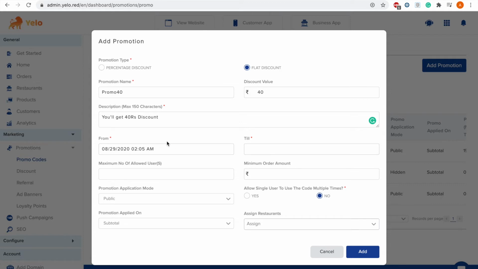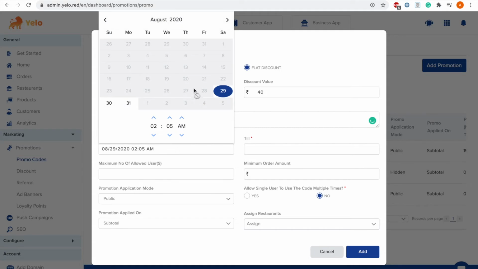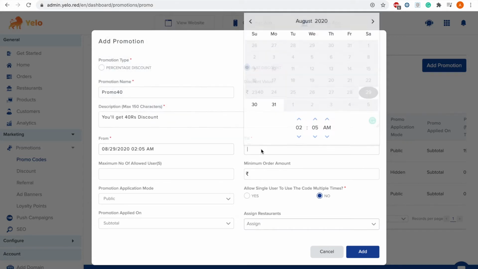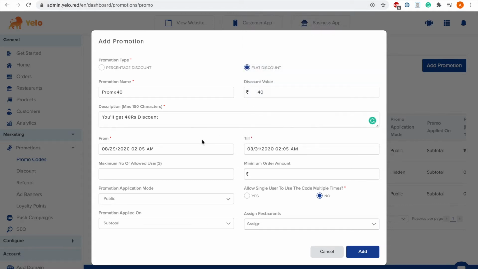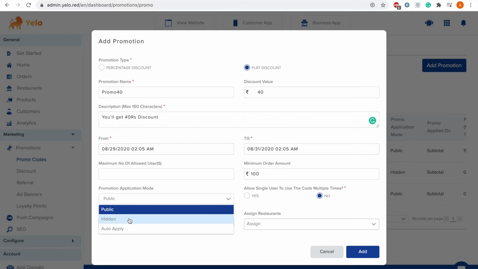And here we can set the validity for this promo code, start date and the end date. And admin can set the maximum number of users allowed for this promo code, and we can even set the minimum order for the promo code to be applicable. And there is an application mode available. So here you can either keep the promo code public, hidden or auto apply.